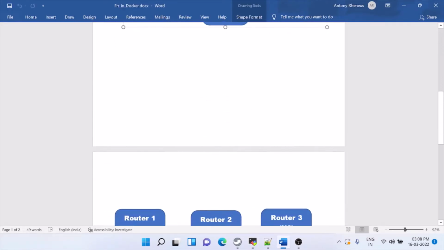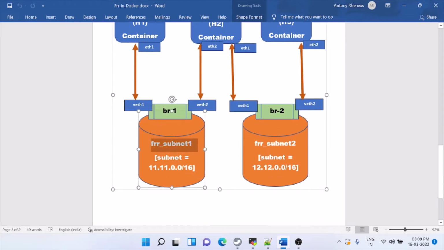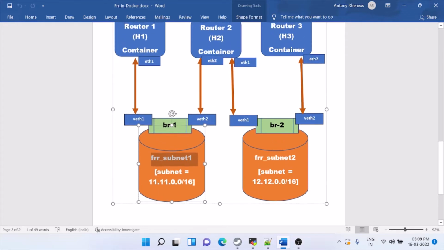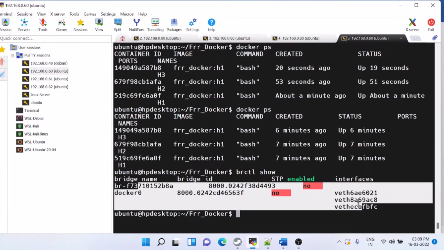We want a setup like this, where we have one docker0 and that has VH1, VH2 and docker 2, so that H1 and H2 will be in one subnet, H2 and H3 will be in another subnet. So how to do that? For that, initially it is like this, right? So we have to remove it.